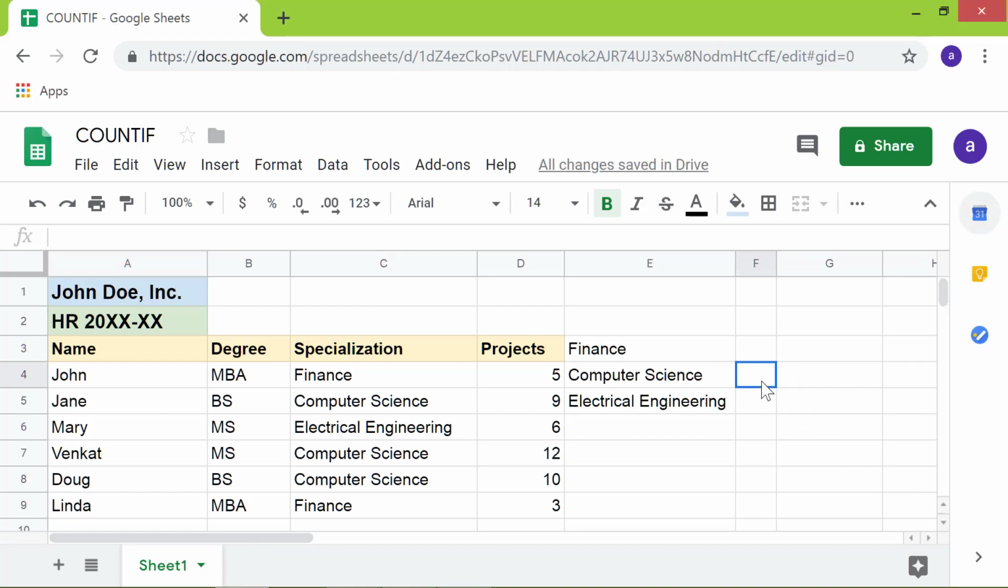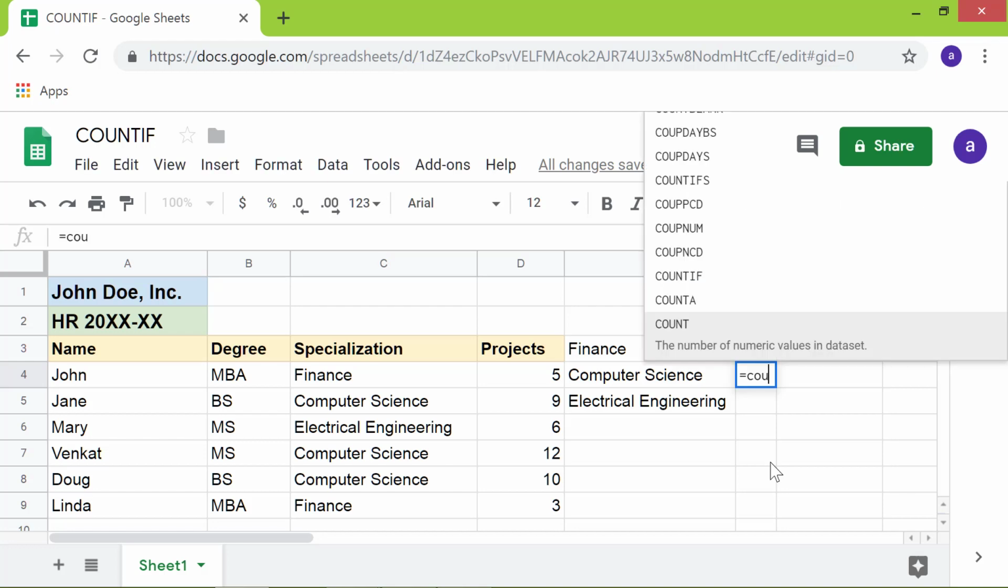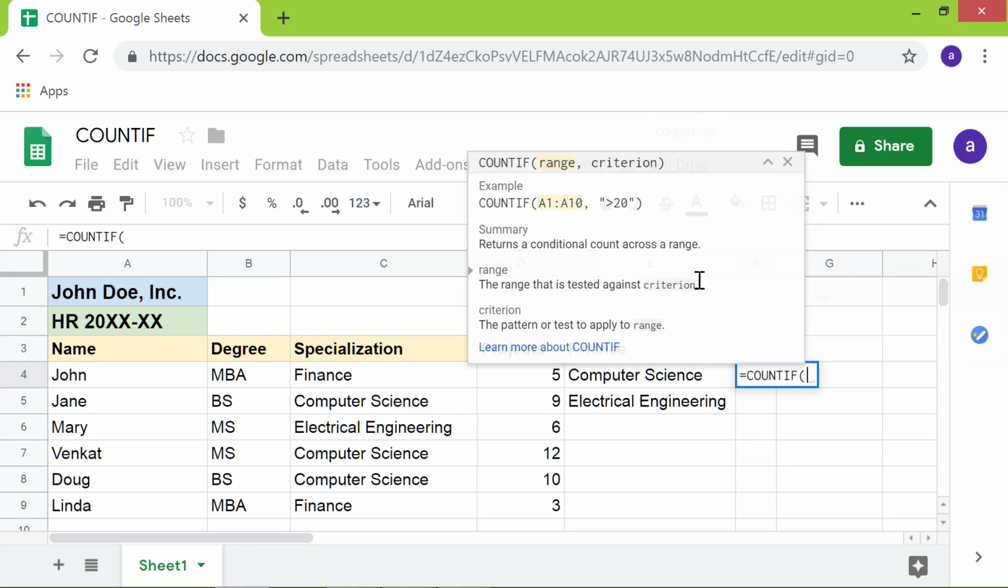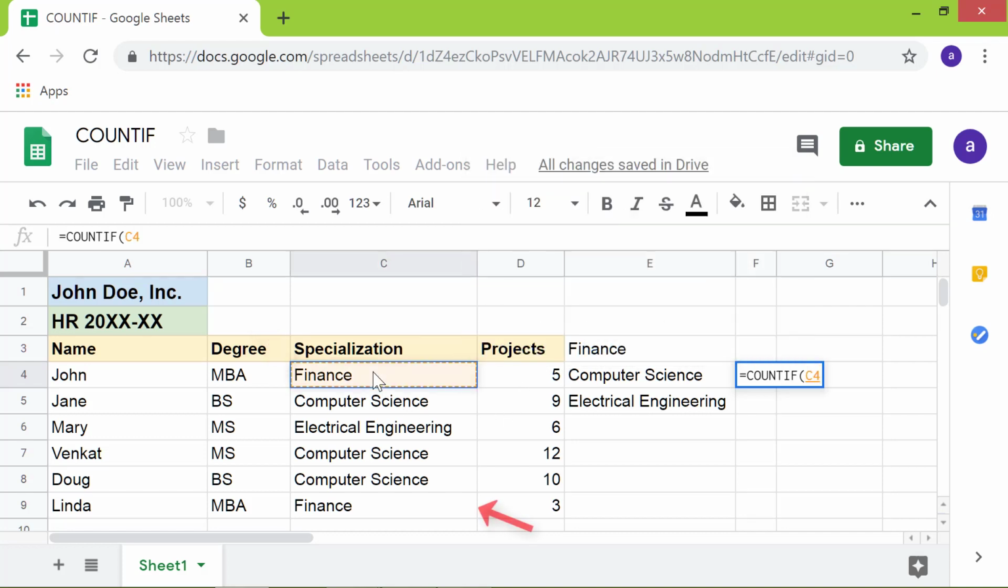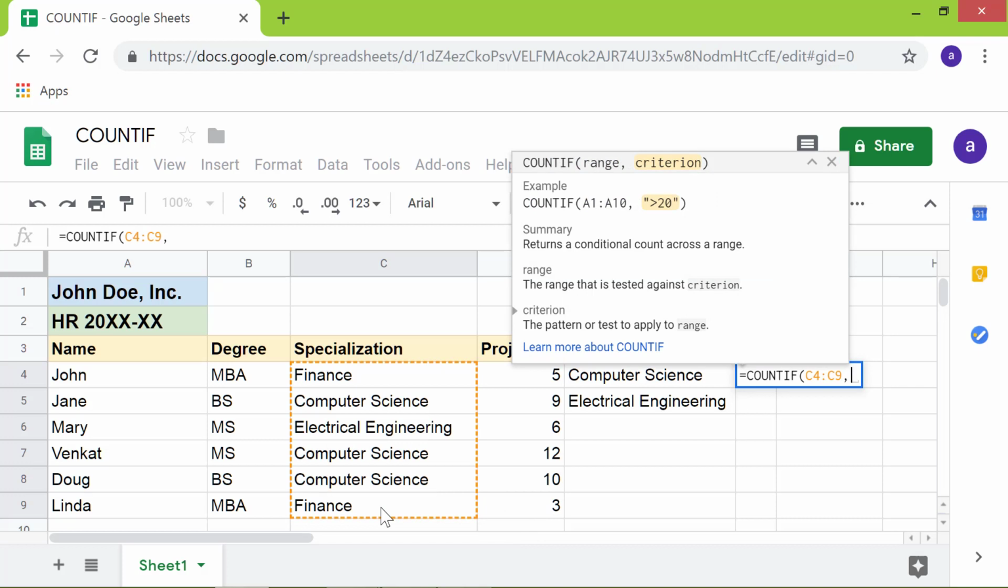First, type the equal to symbol. Next, type COU. From the pop-up, select COUNTIF. Specify the range. First, click cell C4. Now, shift-click cell C9. Type comma. Type computer science, between quotes.